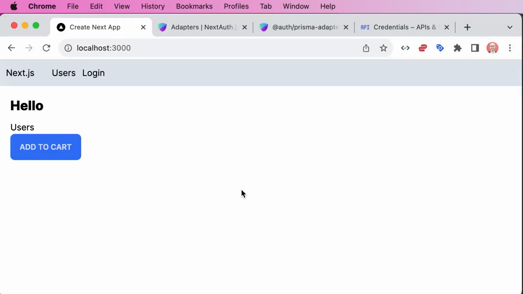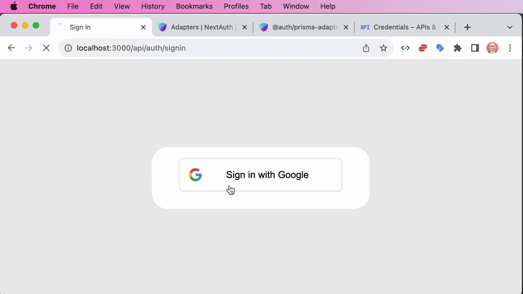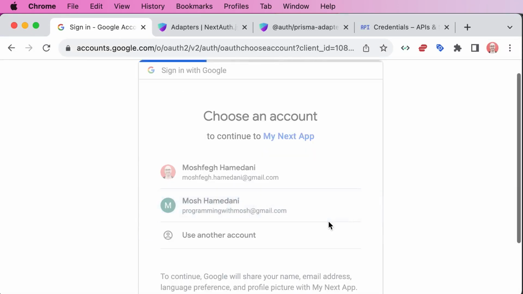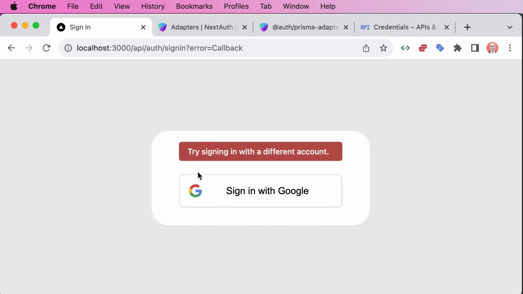Now let's log into our application one more time. Sign in with Google. We get this error saying, try signing in with a different account. Now, if you look up here, the type of error is callback. So essentially, when Google tried to call our application back, something failed. The reason this is happening is because by default, our session strategy is JWT or JSON Web Token. But when we use an adapter, NextAuth changes the session strategy to database. At the time of this video, we cannot use database sessions with social logins or OAuth providers.